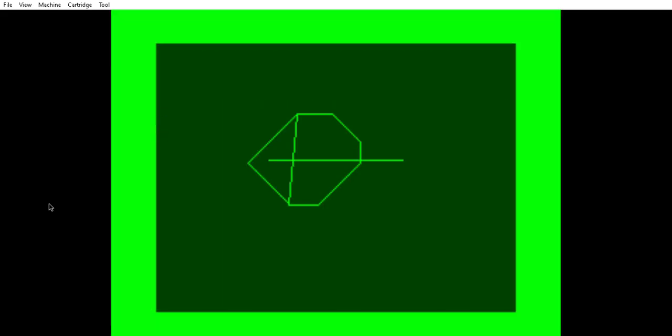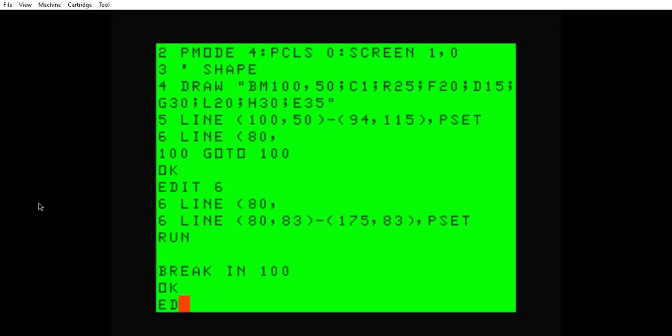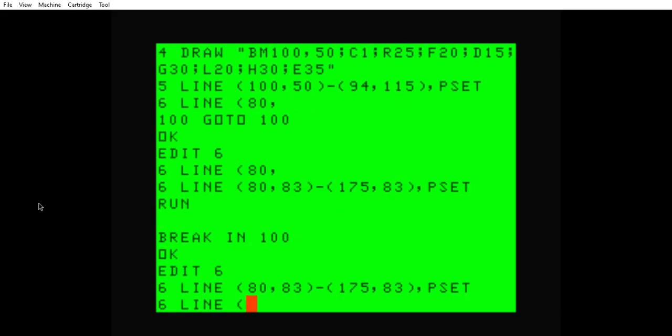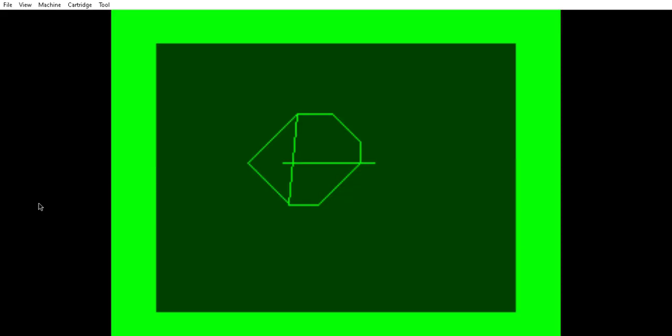Alright, so I'm pretty close. I need to move it down 2 pixels and over. So down 2 pixels would be 85. And then we need to come over and change this to maybe 55. I'm going in the wrong direction.